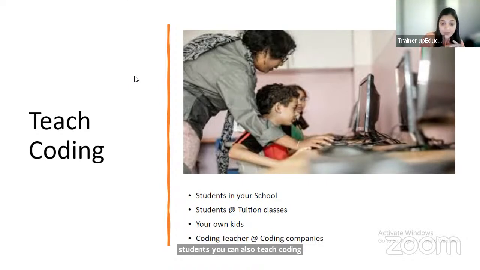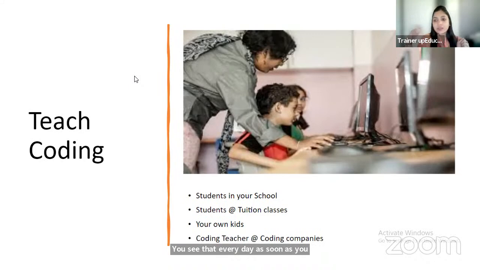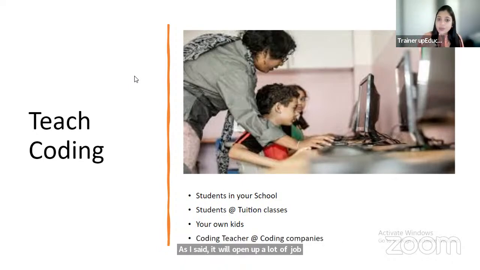You can teach your own kids. Every day you see ads coming on Facebook or Insta that your kids should learn coding, and the various programs and courses they offer. Now you can actually teach your own kids, so you don't have to pay that huge amount. That is another advantage of doing this program. Also, as I said, it will open up a lot of job opportunities. Trust me, because it is going to be a primary skill. Right now, reading and writing are the most important primary skills, and in future, coding is also going to be added. So it will be reading, writing, and coding.